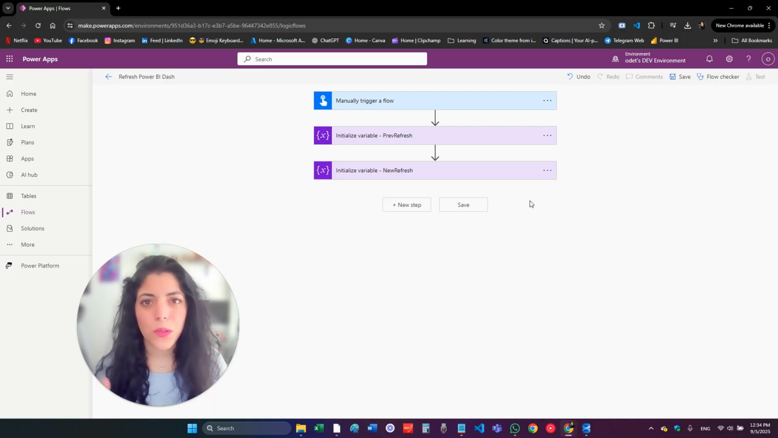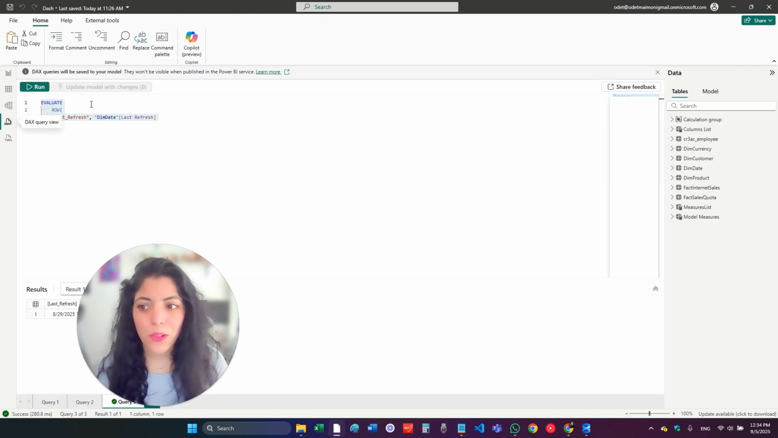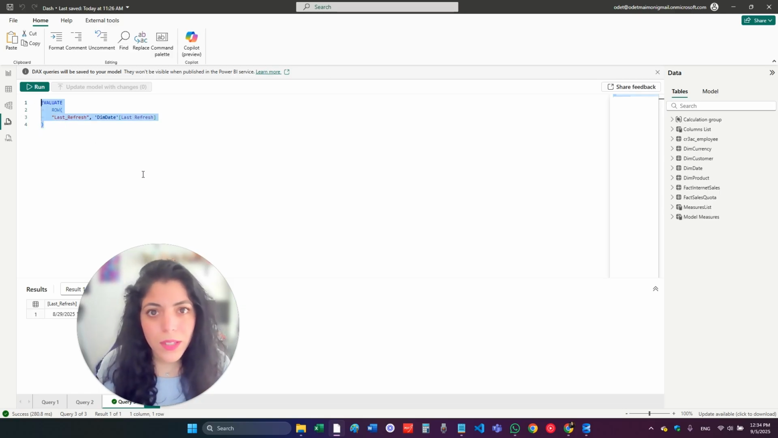The next thing I'm going to do is to get the previous refresh, so I can put it in the variable of the prev refresh. So how do I do that? Remember that we copied this DAX from here, that we can use to get the previous or whatever the last time this dataset has been refreshed. So this is the DAX we're going to use. If you didn't copy it yet, copy it now.